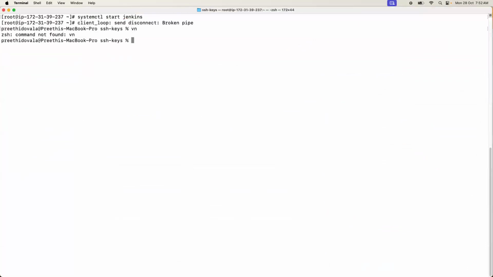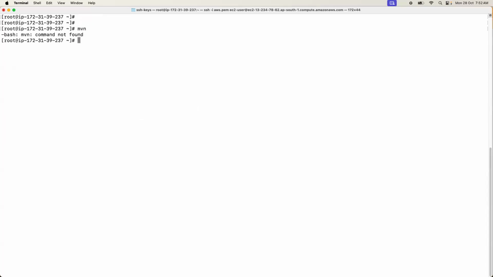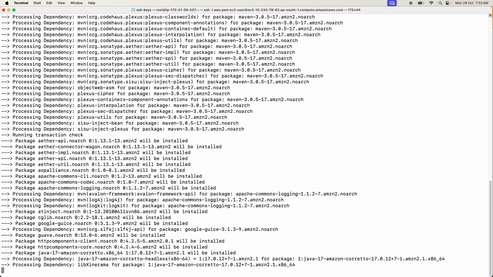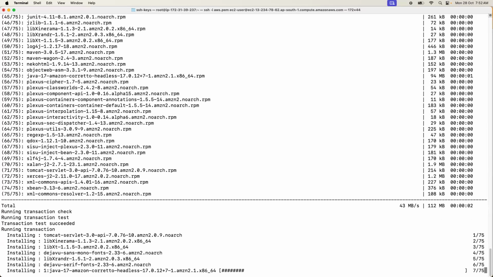First of all, Maven should be there. First, let's connect to the server again. Maven is not present. How to install Maven? This is also a Java-based application. Anyway, Java is installed on my system. So we could install Maven with yum install maven. That should install Maven.